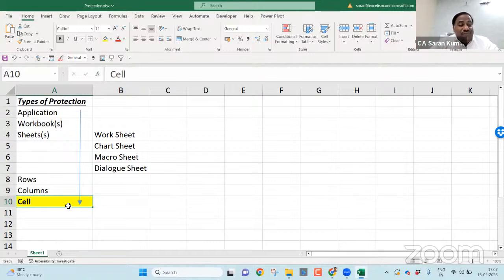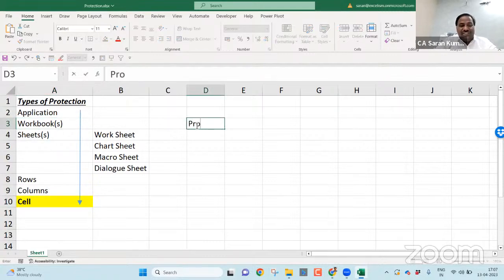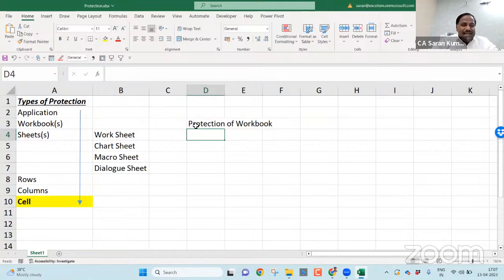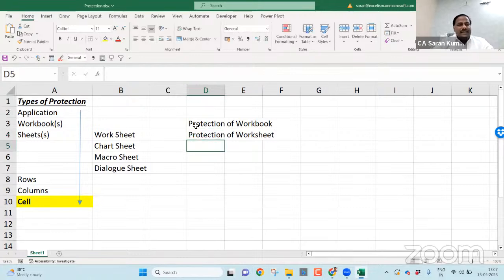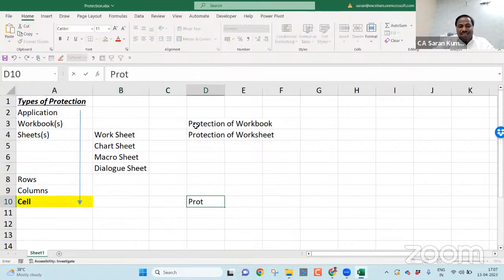But when it comes to objects, the workbook is an object, right? So this is the place where protection is required. Protection of workbook. In the workbook, worksheets are available. This is the place where protection is required. Protection of worksheets. And there is no specific protection for a row or column. Protection of the cells.